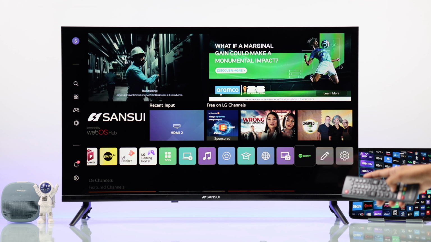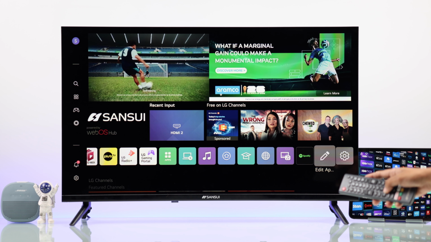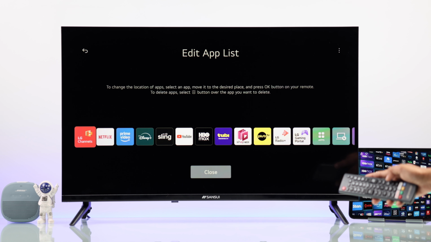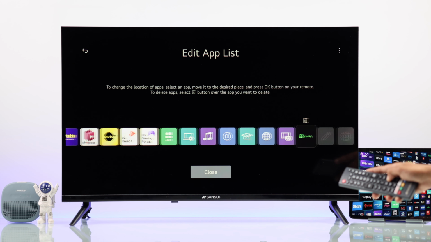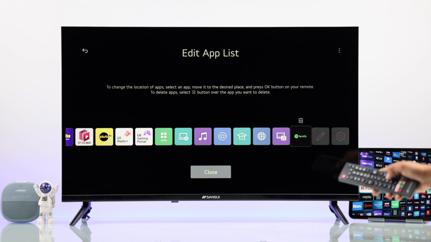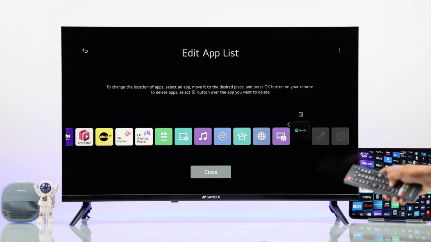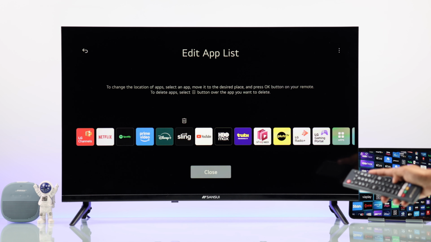So now to move or delete apps, just go to the Edit App section from the home screen and highlight the app you want to manage. Then press and hold the OK button on the remote. You can drag the app to a new position or select the delete option if you no longer need it.